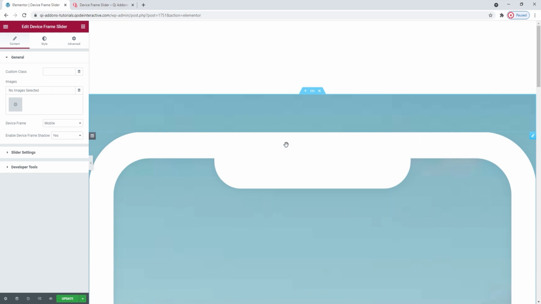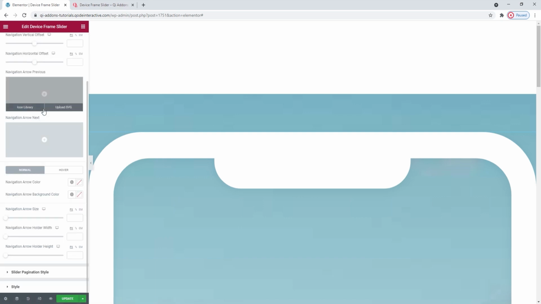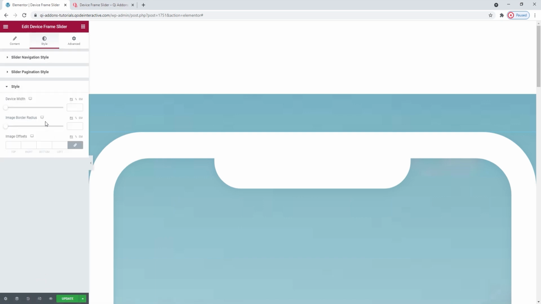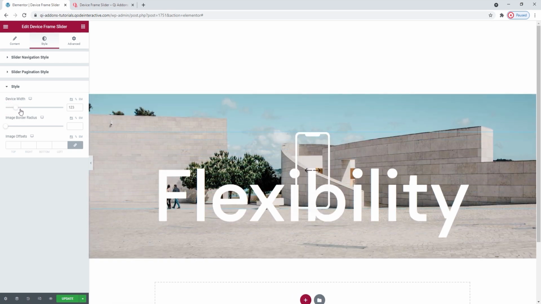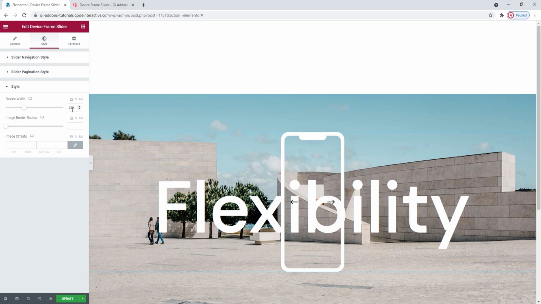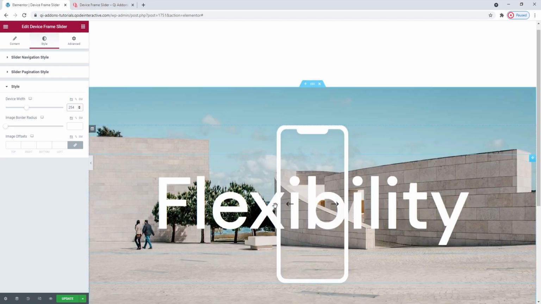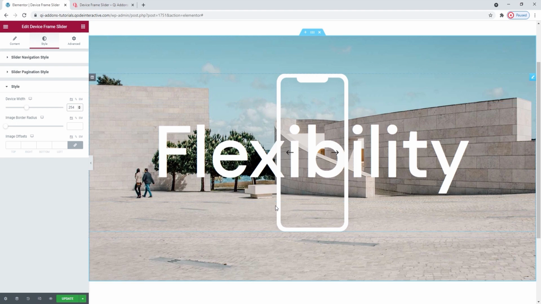Given how much I have to scroll to take in the slider, which will make showing you everything more complicated, the first thing I want to do is adjust its size. To do that, let's open the Style tab. And within that, we need the set of settings called Style. And you'll need the first option in here, device width. You can use the slider to adjust the width, or you can type in a value here. I'm going to put 254 pixels for my slider. There, it looks much better now.